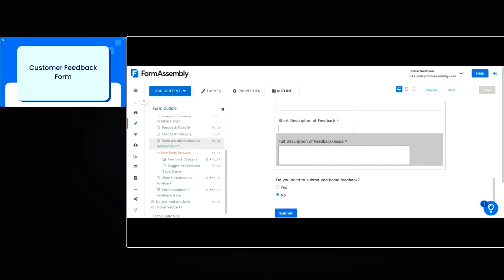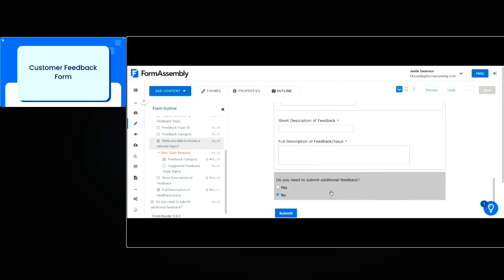And not only that, but then we end this with another one of my absolutely favorite things that I've ever made. So this is, do you need to submit additional feedback? A very basic looking radio button. It defaults to no. They can click yes. And it looks so simple, right? Well, it does something really cool, actually.